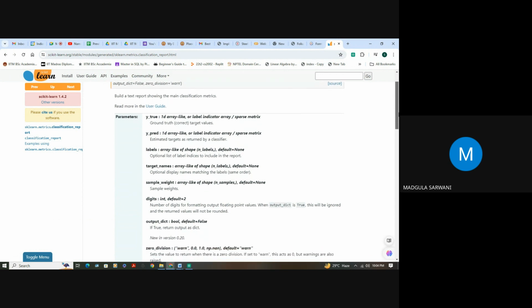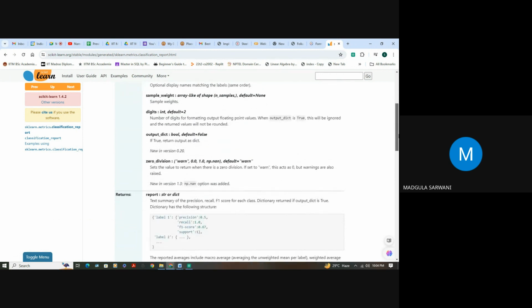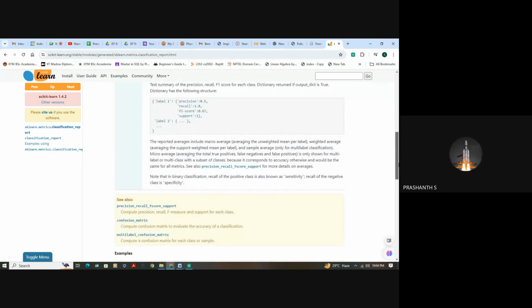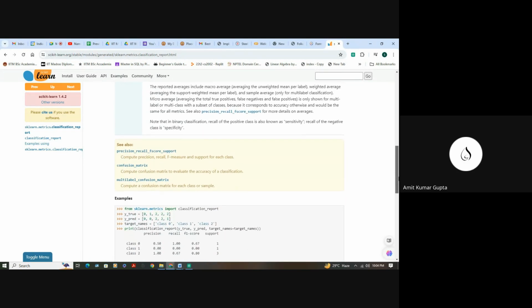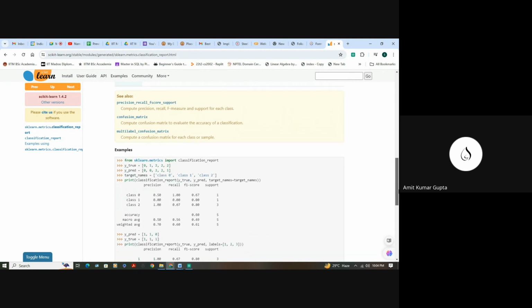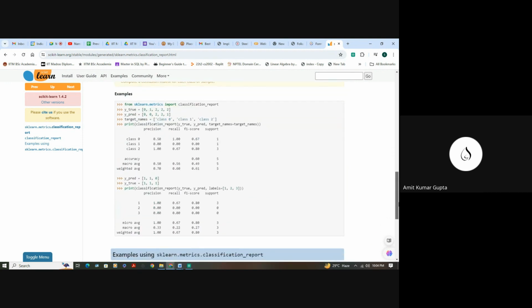Precision, recall, F1 score, support, all those things will be there, and accuracy. Just look at this example. This example is quite good and clear. The classification report is used for some classification predictor, and then it gives us the precision, recall and F1 score for each variable.